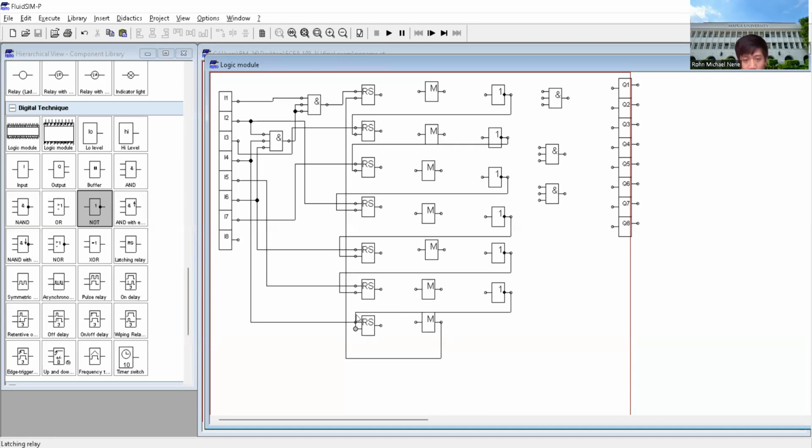And let me adjust this. Then next is our buffers. So for our buffers, we will be connecting them to RS and 1, which is called the NOT. We will be connecting the connections now.